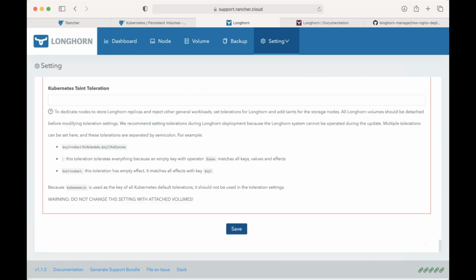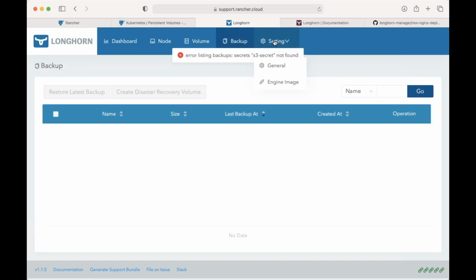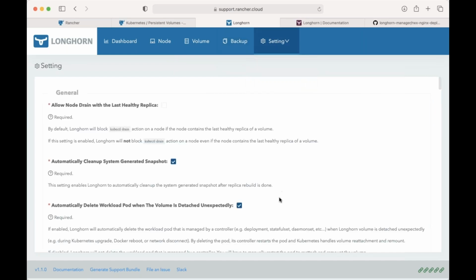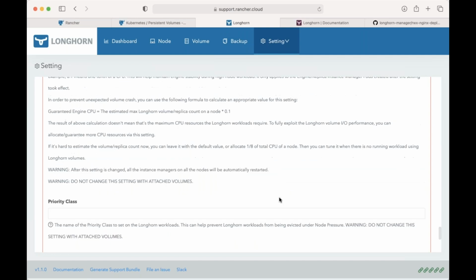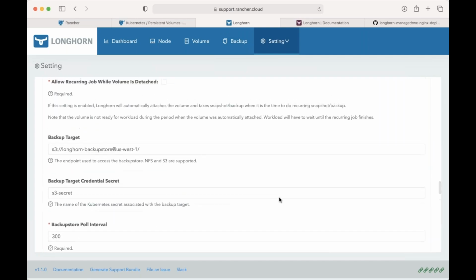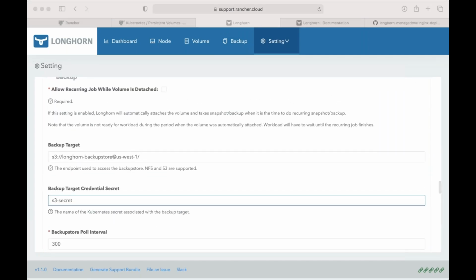And I've already got a secret in this case with my credentials set up there. And now I should be able to see backups. Okay, it's possible that I cleaned that secret up. So let me go ahead and just recreate it. Just make sure I got that in there. Okay. So I'm just going to quickly recreate it here.